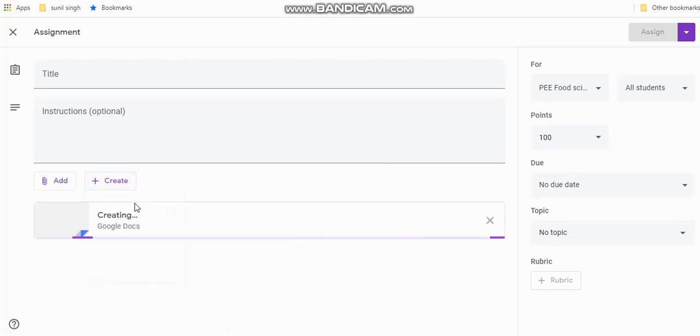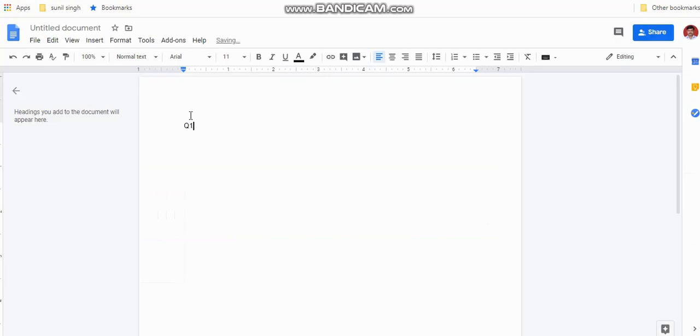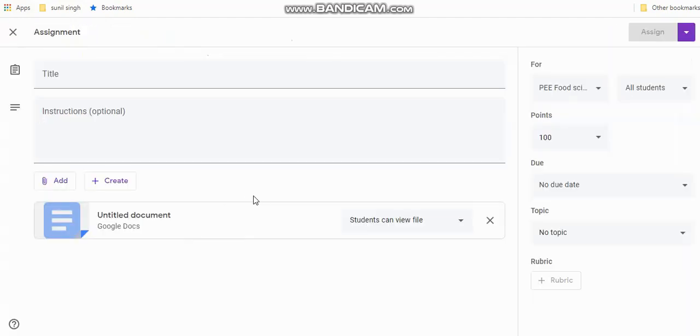So suppose the title is given, write down question number 1: what is a transformer? And if we want to share this, then you can share with this, or you can share with the whole class. Now you give the title, transformer, and instructions if you want to give any.